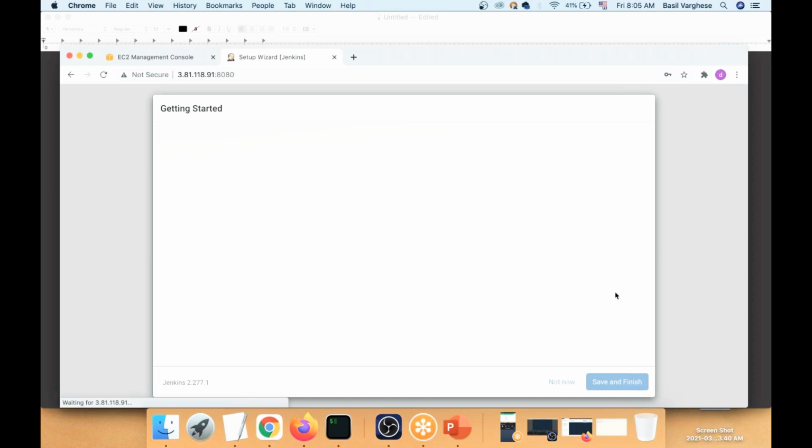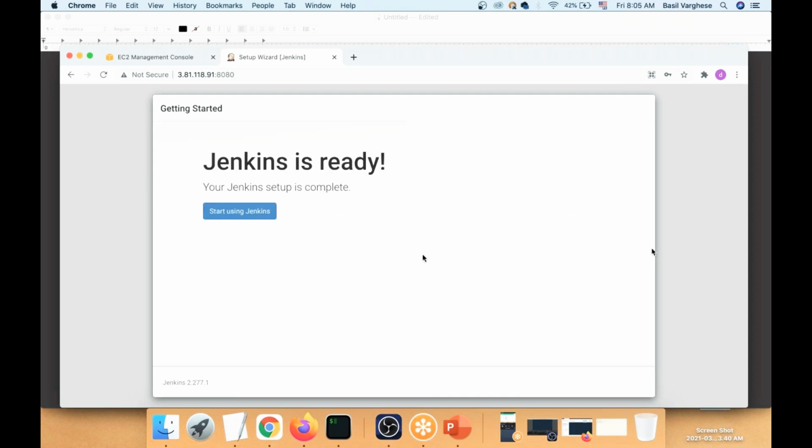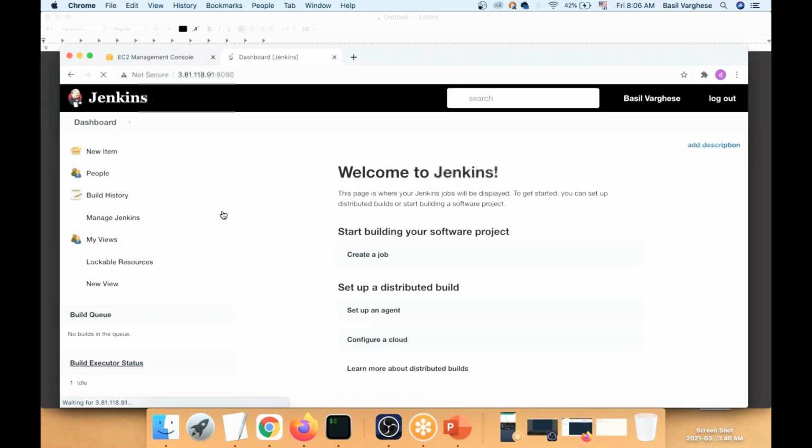Then it would show you the URL. You already know the URL for Jenkins; that is exactly what you are browsing. This is the URL you will always browse every time you want to see the Jenkins dashboard. Then it will ask you for the username and password. That's all, click on the start using Jenkins button, and that's it. Now this is the dashboard for Jenkins.